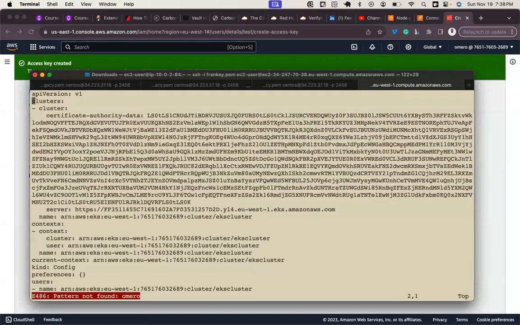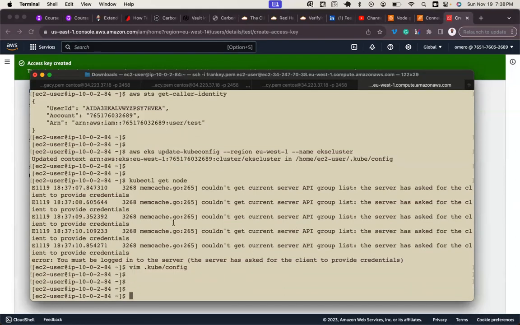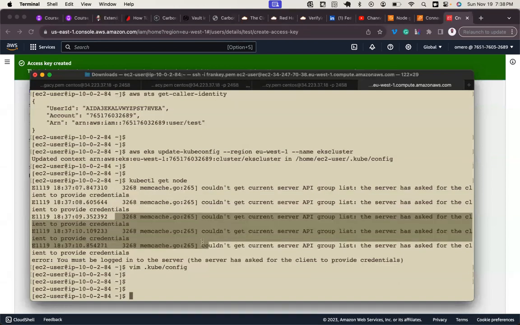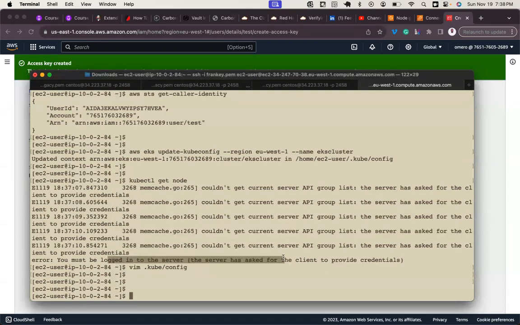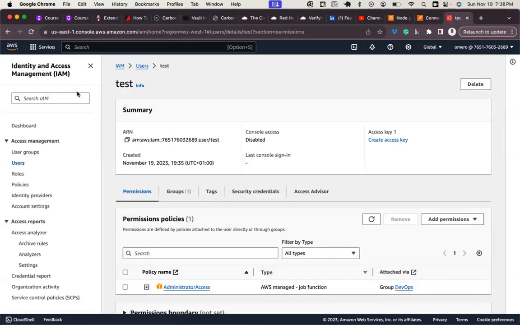All right. Somehow it is this guy, the Omero user, that has the rights. So you can see this guy does not have, and it could not get current server API group list. The server has asked for the client to provide credentials. Okay, then you must be logged into the server. So this is the challenge. Until you authenticate with the appropriate guy who created the cluster, which is the Omero user.